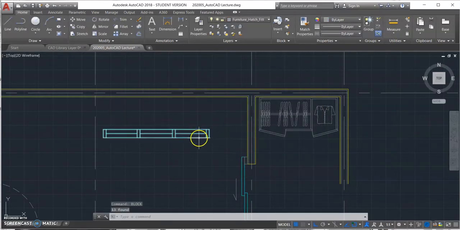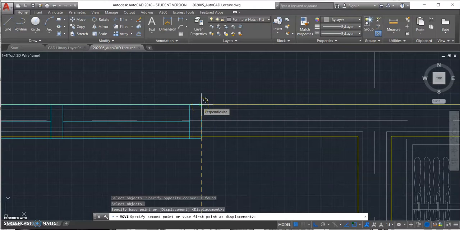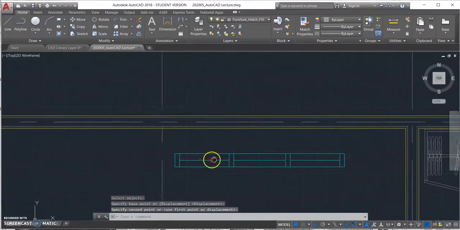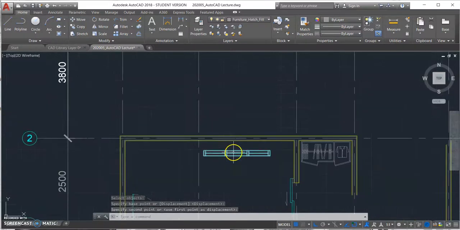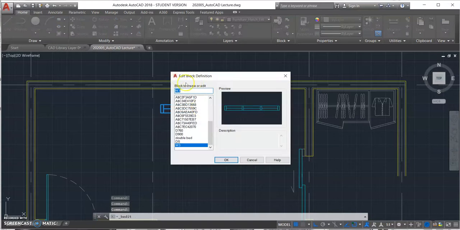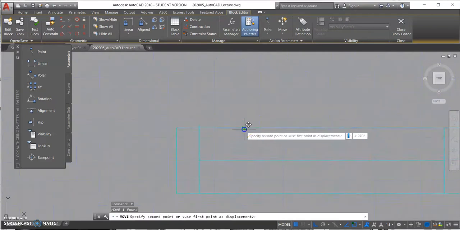Right, so now the next thing is that we need to check the frame whether it's actually the same size with the wall. So now we can see that it's not the same. Alright, so we can change this one by clicking at the edit block definition and then click OK. Alright, same again, just move this one another 10 mm.